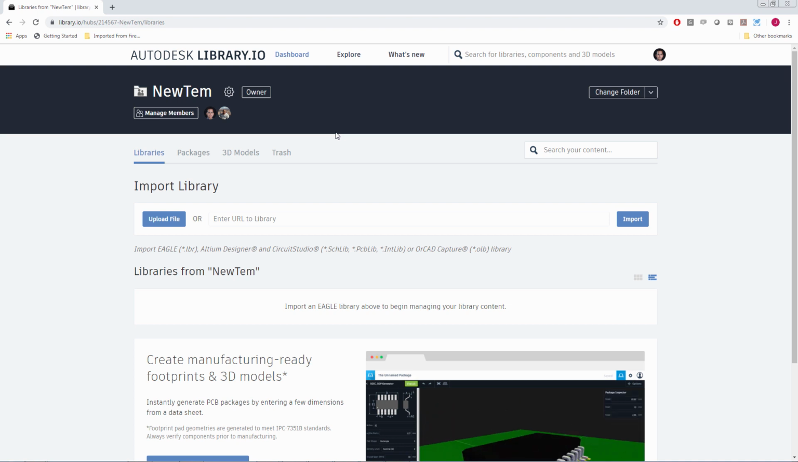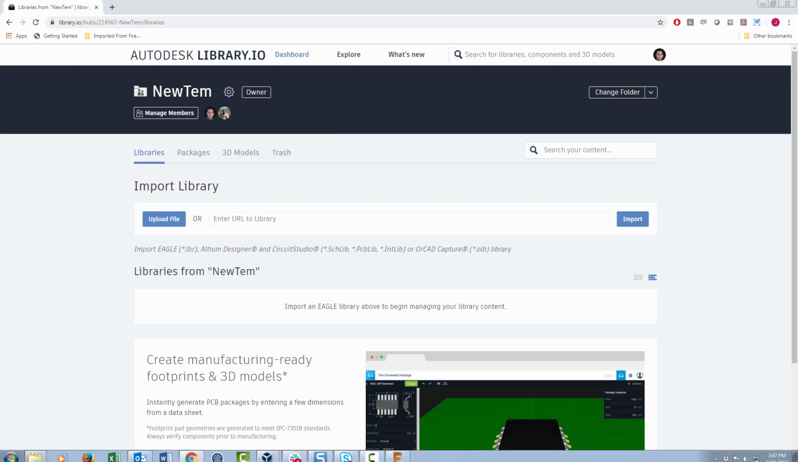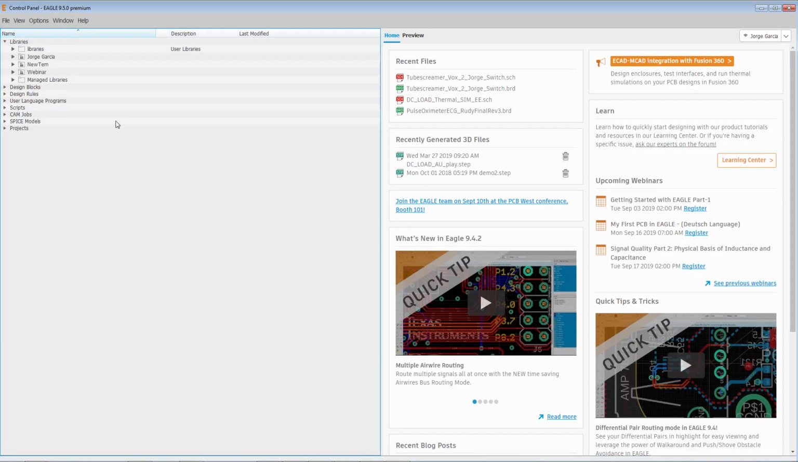Now, how does this look like in Eagle? So if we go to Eagle, we can go to the control panel under libraries. You'll see that all the managed folders that I'm a member or owner of will appear under the libraries tree, which makes it very easy to work with the managed folders and very intuitive for existing Eagle users.